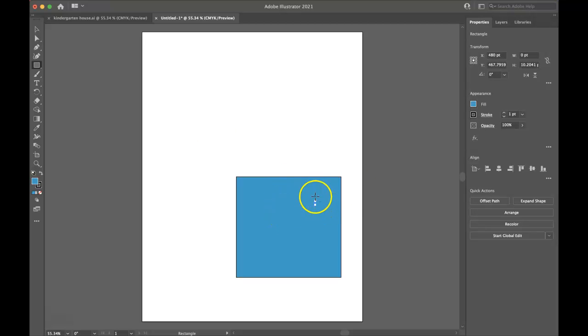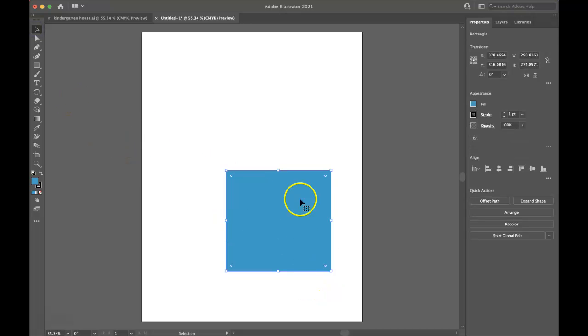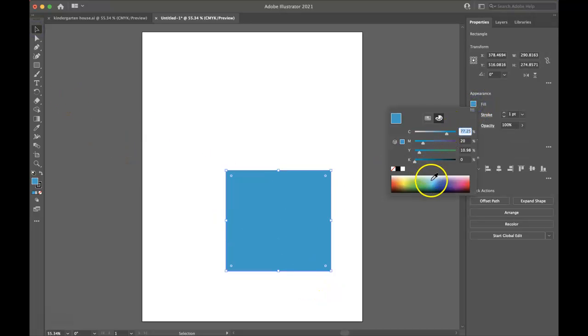And what I did just there was accidentally created an extra rectangle. If I want to move this, which I did, I have to switch back to the selection tool. There we go. And I actually want this to be a little bit darker blue. Okay, there we go. And now I am going to make a cute little triangle kindergarten roof.